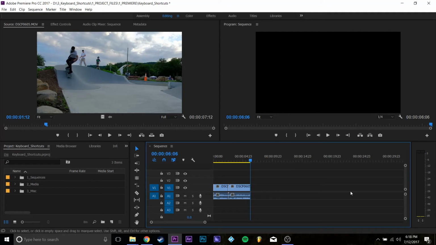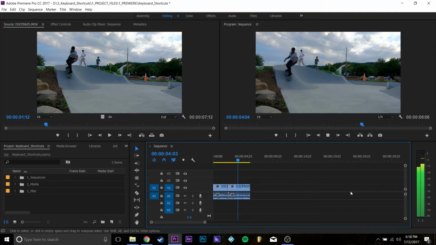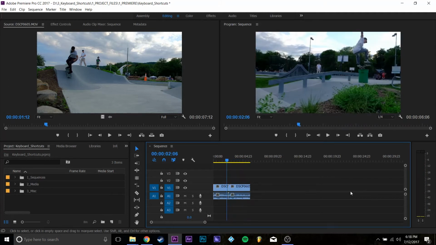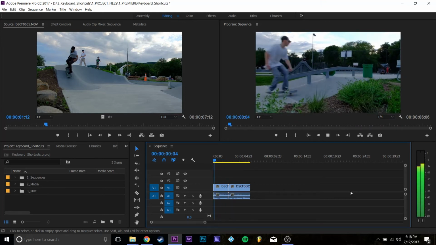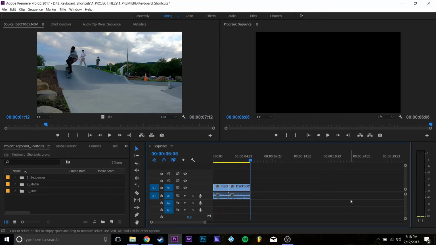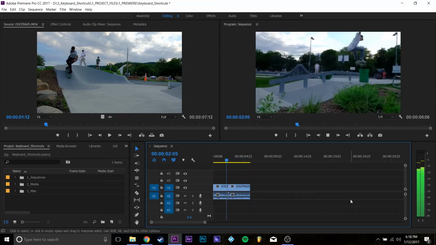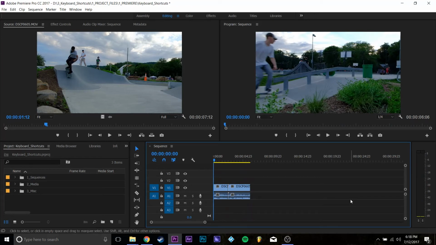So if I push it once, we're gonna rewind at normal speed, okay? Now, if I push it twice, it'll go two times as fast, right? So let's see that again. Two times as fast, three times. The more you click it, the faster it'll rewind.